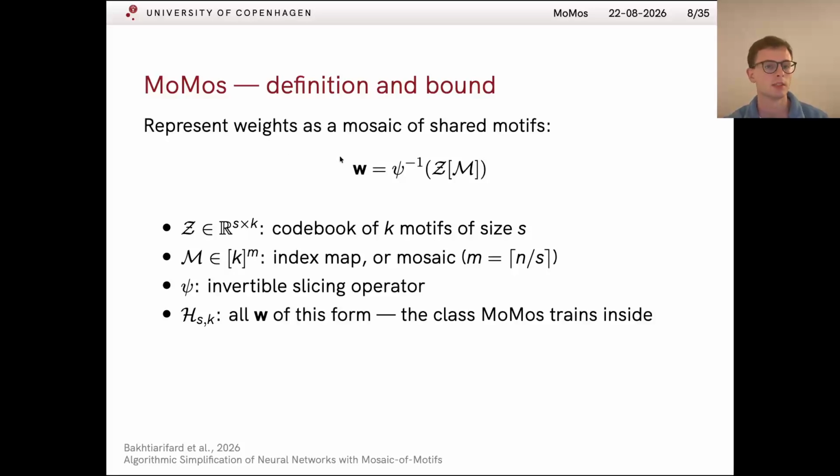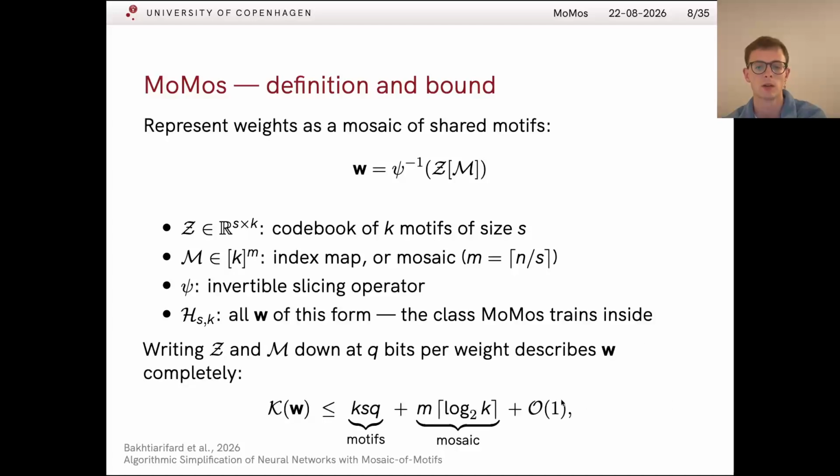Yeah, we have seen this. We are going to use HSK to refer to the hypothesis class induced by the MoMos parameterization. Note that if we have Z and M, the codebook and the mosaic, then we are able to reconstruct the original vector. But we also need to store the inverse slicing operator, which actually is a constant size procedure. So asymptotically, its value is not relevant.